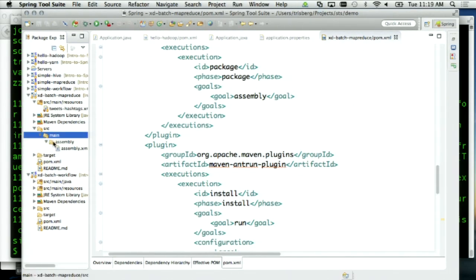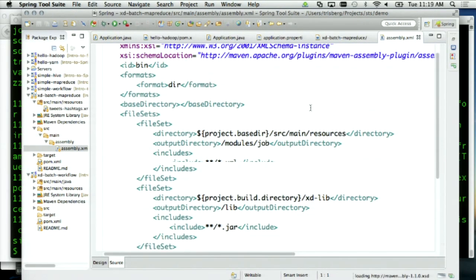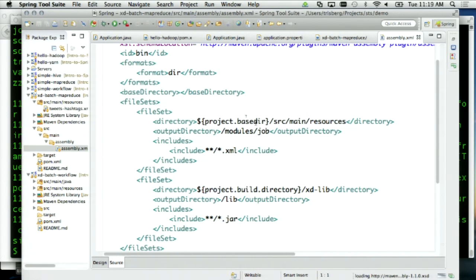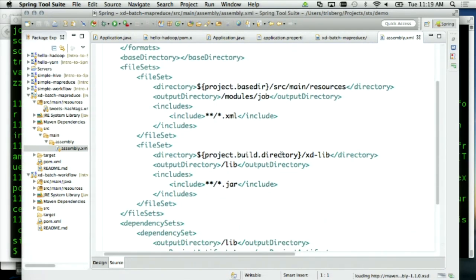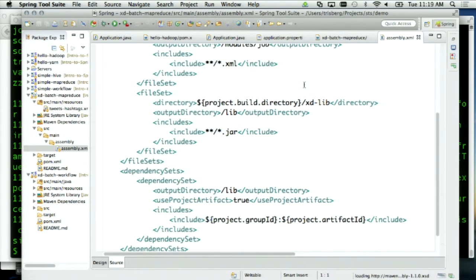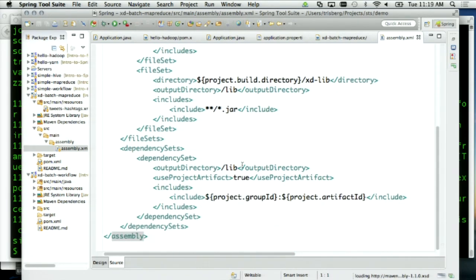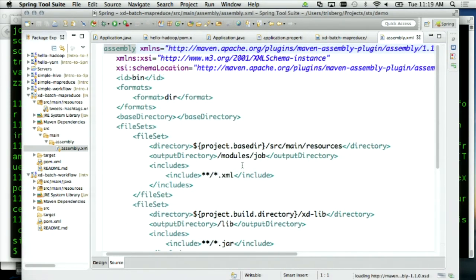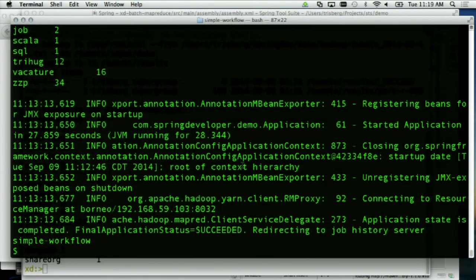So with the assembly plugin, I actually need an assembly XML definition. So I package up anything that's an XML file into the modules job. And I package up the xdlib jars into a lib directory. Oh, XD home.